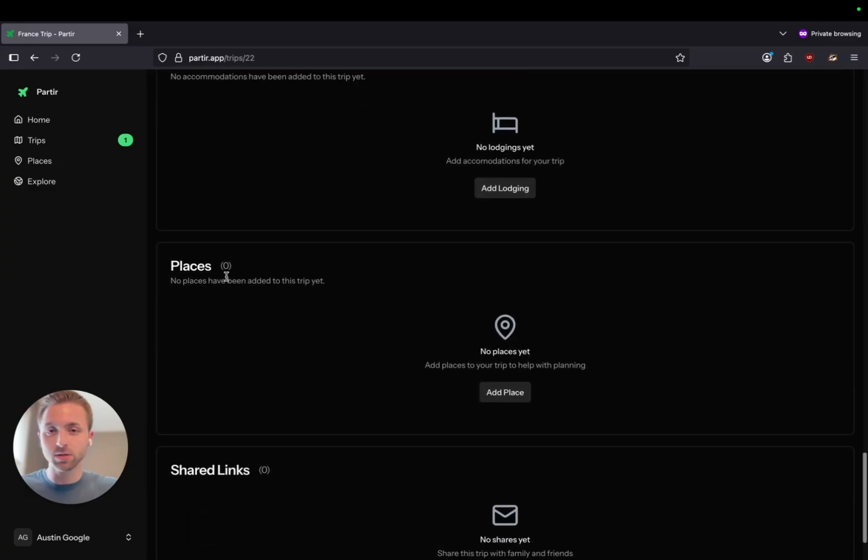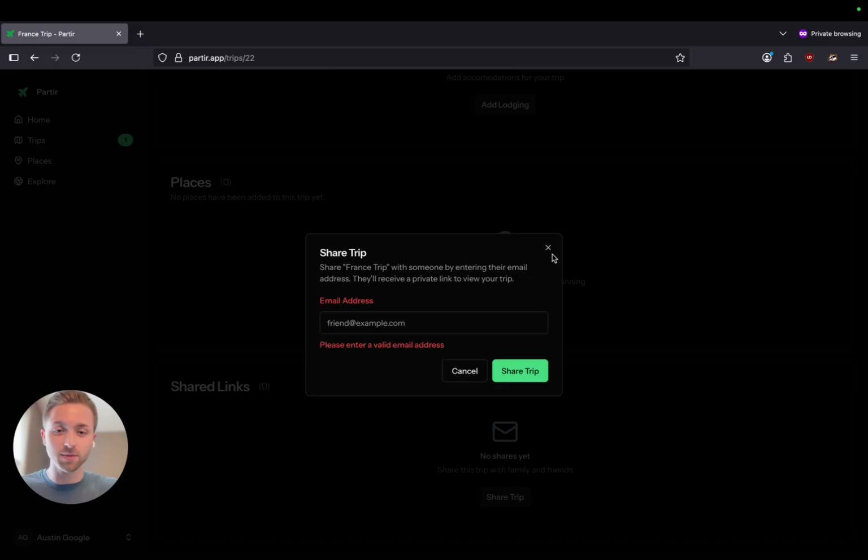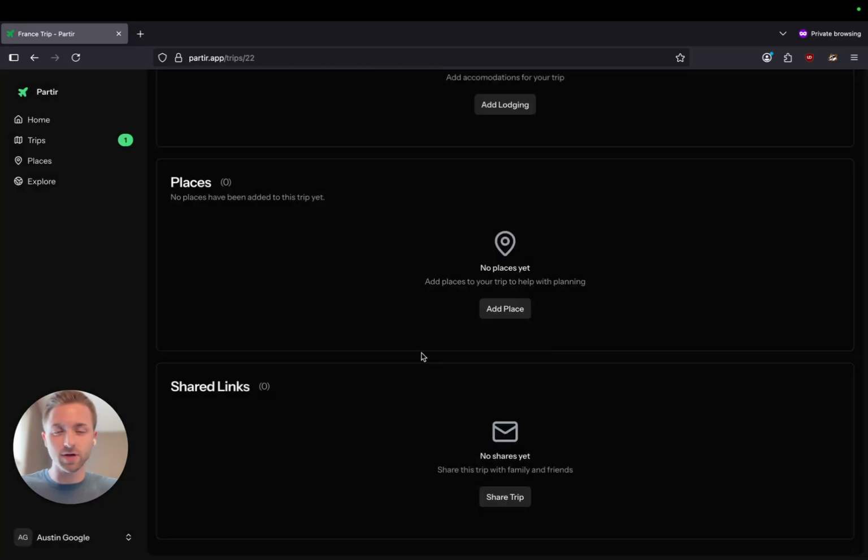We have places. You can add attractions to your trips, and then you can assign these places to events. And with that location information, you will see a map on a day, which gives a really good visual view of your route for a given day. I'll show you more about that later on. And then here you can share a link via email with friends and family, and then they can see your full itinerary, which is really helpful.